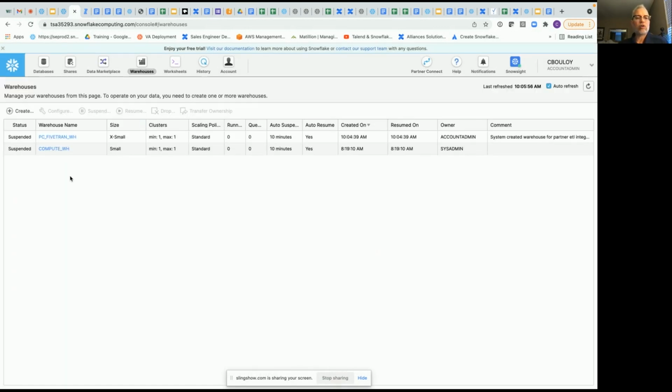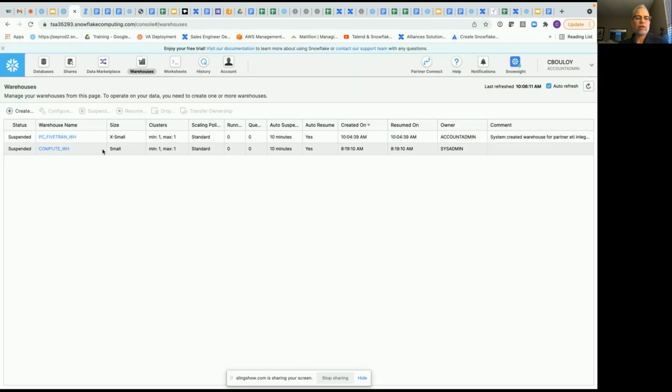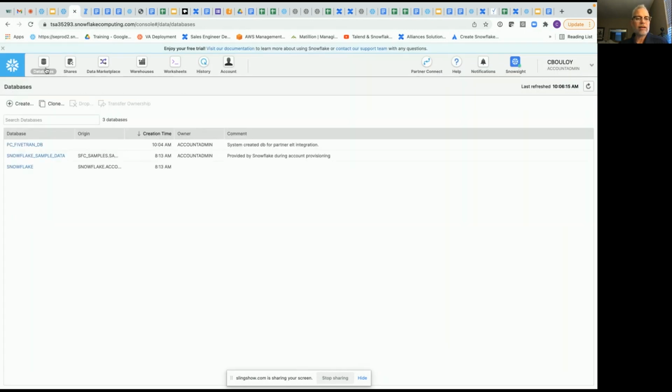Now, if I go back and click on warehouse, I see Partner Connect set up a warehouse for me. So from my new Fivetran account, your new Fivetran account, when you're able to connect, you can start working with Fivetran, setting up your jobs. It will leverage the Fivetran warehouse. It creates a database out there for you. And that could be your target database if you choose to use it. And you're all set up and configured with Fivetran to start working with it.